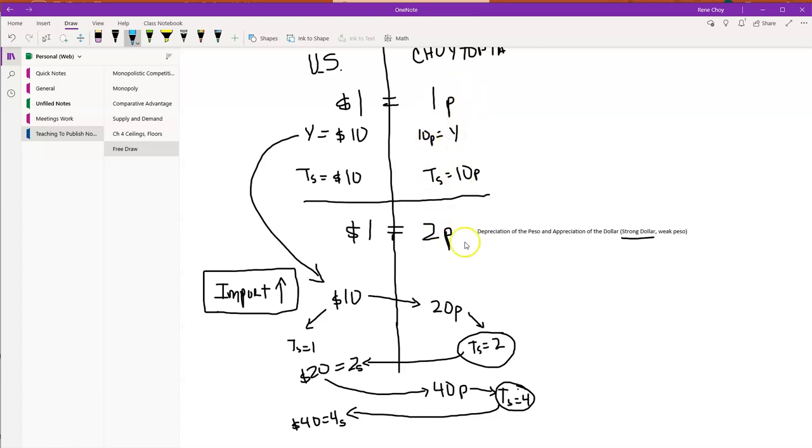A Joytopia citizen now has 10 pesos in their hand. If they cross the border to buy a shirt in the US, because of the exchange rate, they're only going to have $5 in their hand. So they're going to need 20 pesos to buy $10 to get a shirt. Why would you want to do that when you could go to your own local market and get one shirt with your 10 pesos? So now you're not going to import as much from the US, and exports to those markets are going to drop.